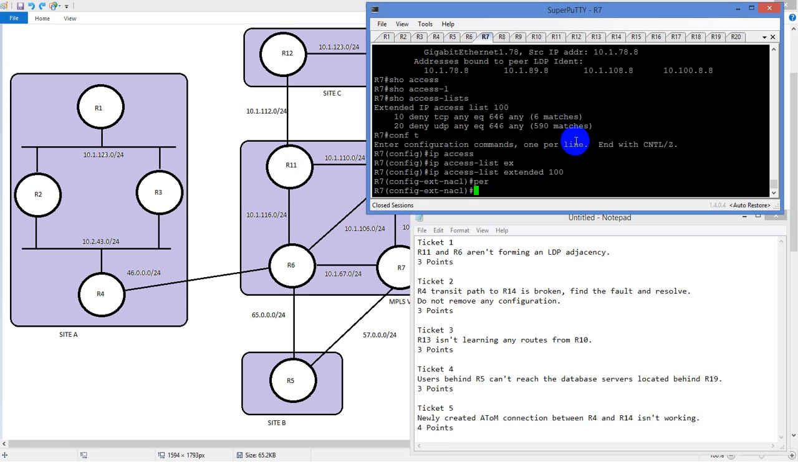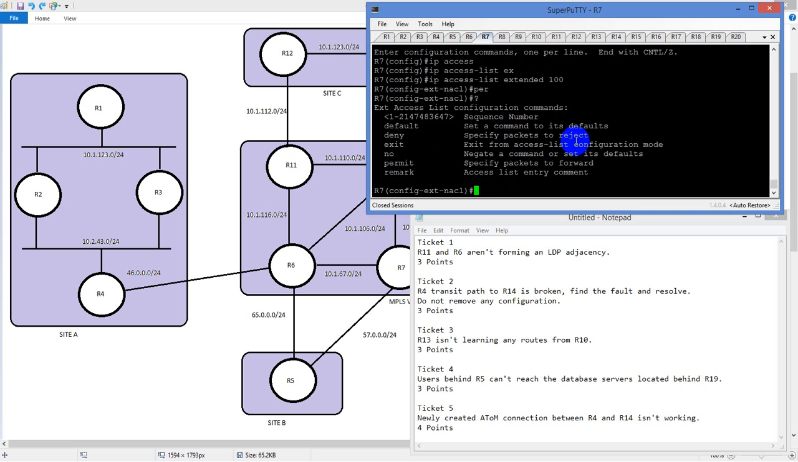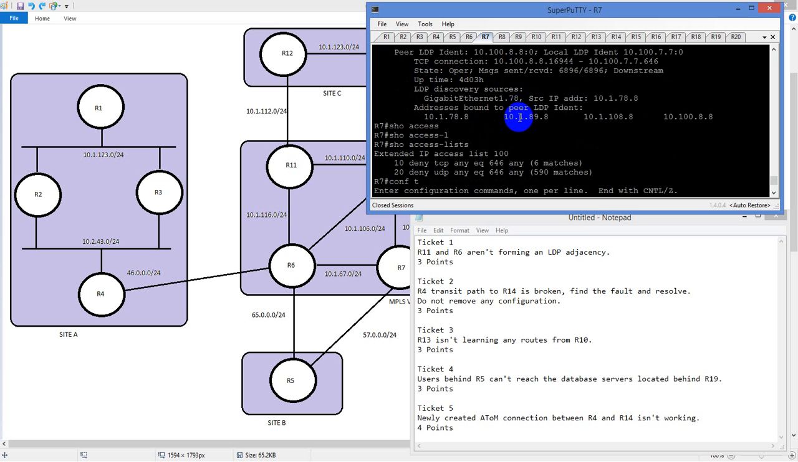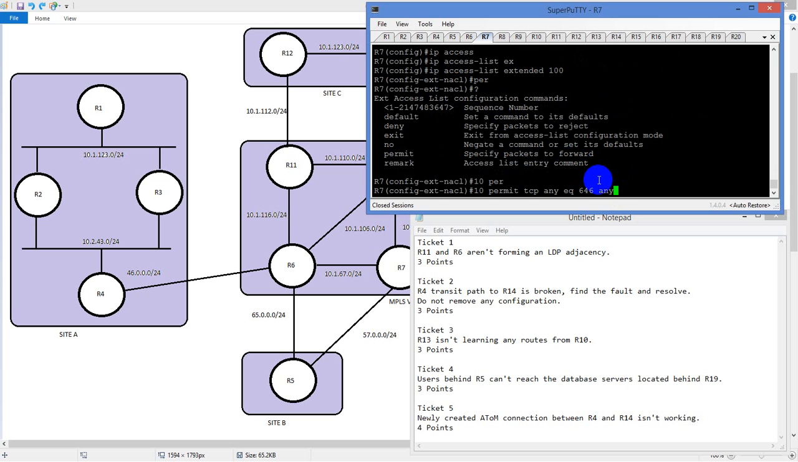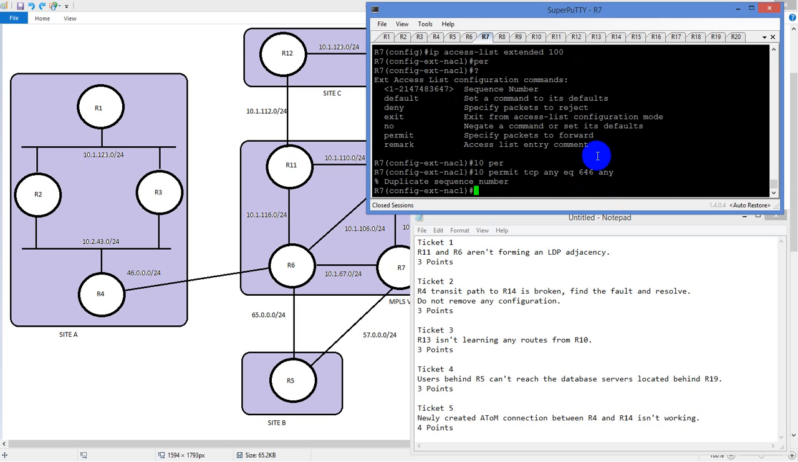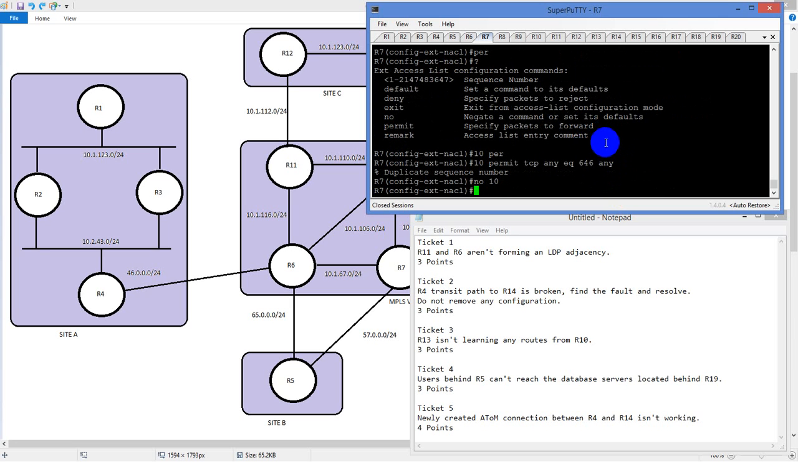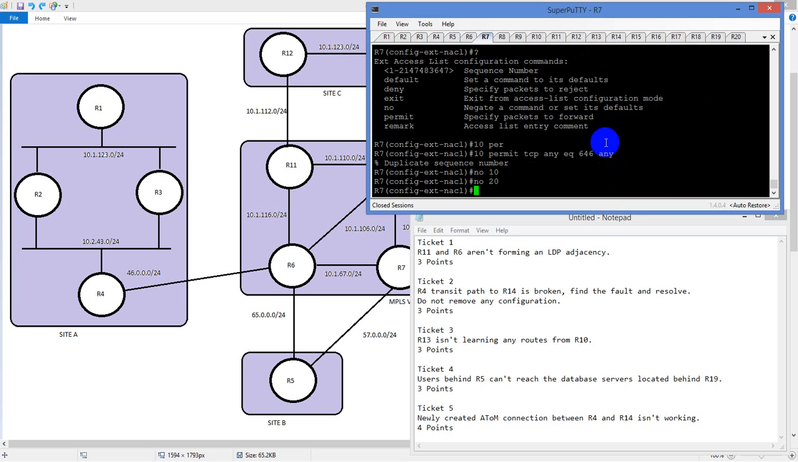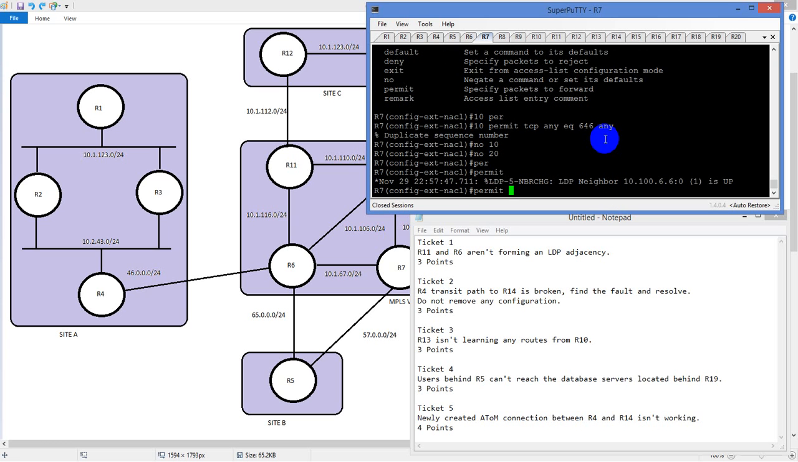Now, you can remove it to reapply it, but you can type in... See, it tells you sequence number 10 is going to be a permit TCP any. Duplicate sequence. See, you can do that, or you can type in... So let's just make it easier on ourselves. Here, we're just going to do no 10 and no 20. But what we're going to do is say permit. See, there goes our adjacency.